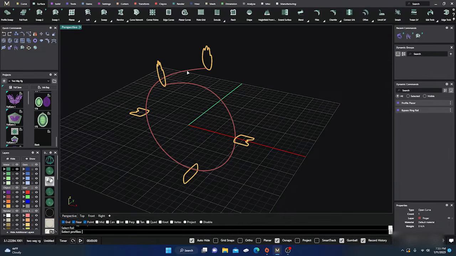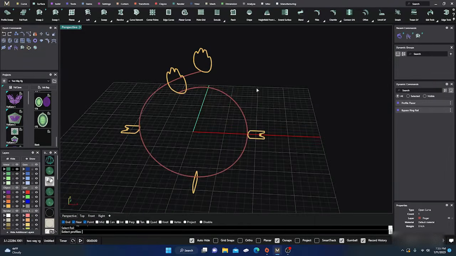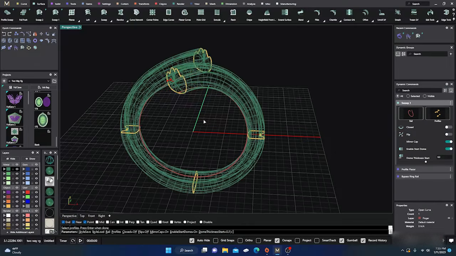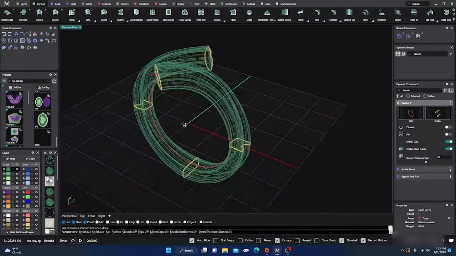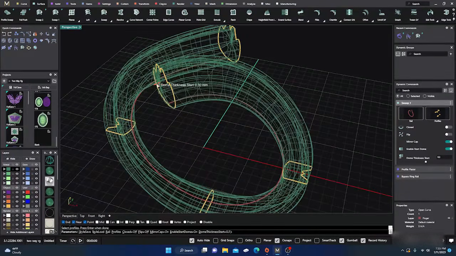So select rail, and then we go to profiles, usually in order. It's a good habit to be in. So we'll go 1, comes around this way, 2, here to this one, 3, here to this one, and then up to this last one here, and then hit enter. Okay, and then there we have our surface, and these are for domes.